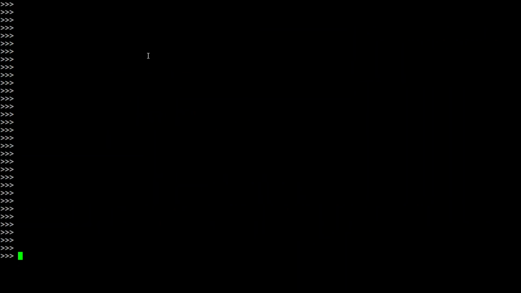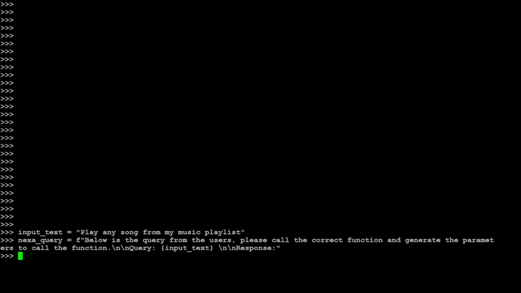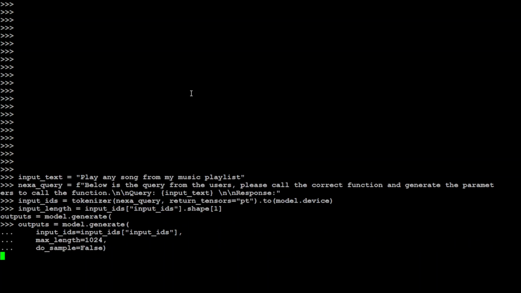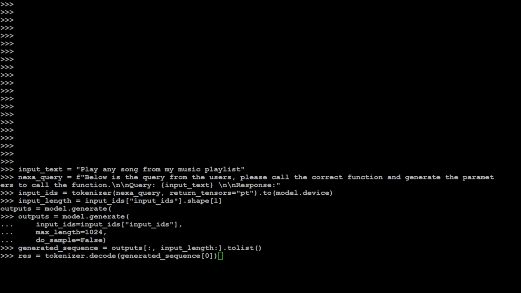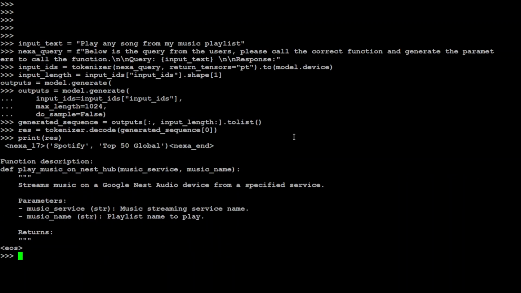Let's try out one more example. Now in this example, I'm asking it, play any song from my music playlist. Let's send this input ID to the tokenizer and then to the model. Wait for the model to come back, and then we will print out the result. And you can see how quick that is. There you go. So this function, play music on Nest Hub, music service, music name, and then it is returning it out. How good is that? So this is how easy it is with the help of this model to do the function calling.